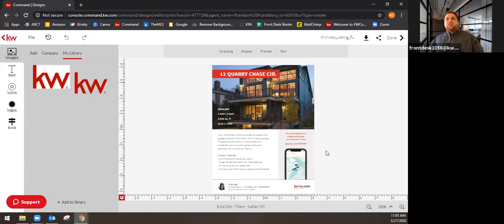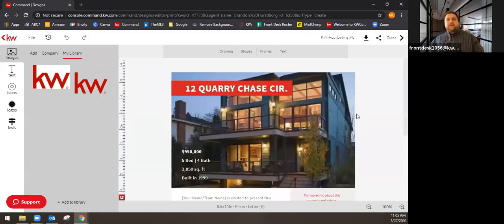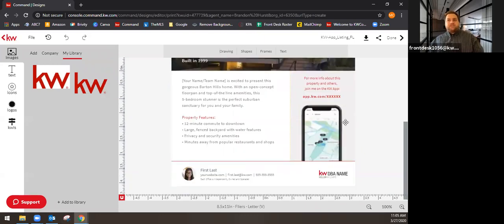What's cool about a lot of their designs is that because they have a Keller Williams agent in mind, it has stuff about your app, right? To download your app on the flyer. And you see, you can customize it completely.